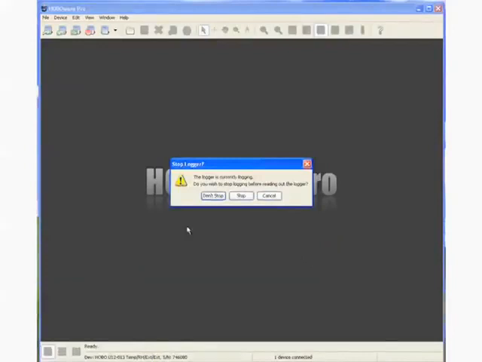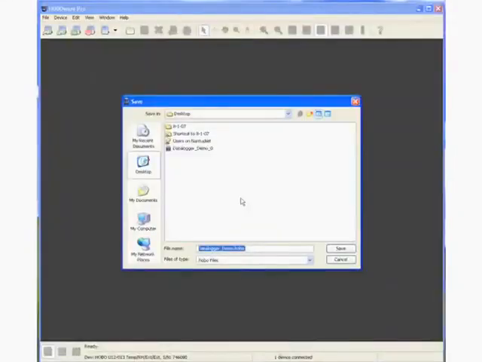We click on OK. This window gives us the option to either stop the logger or not stop the logger and read it out. For the purposes of this demonstration, we can stop it and we can read it out.